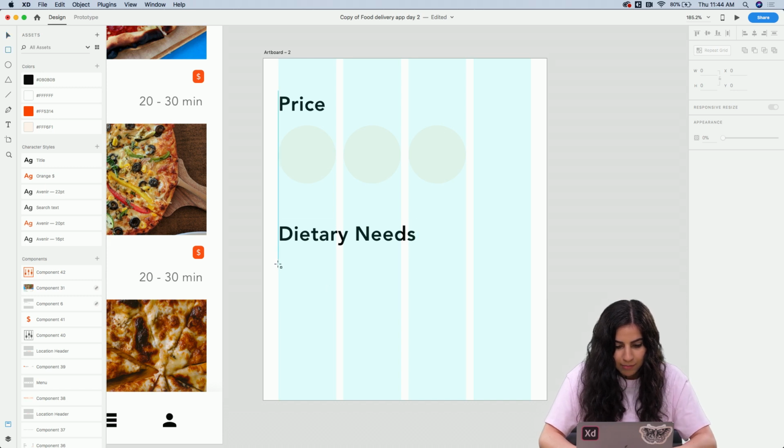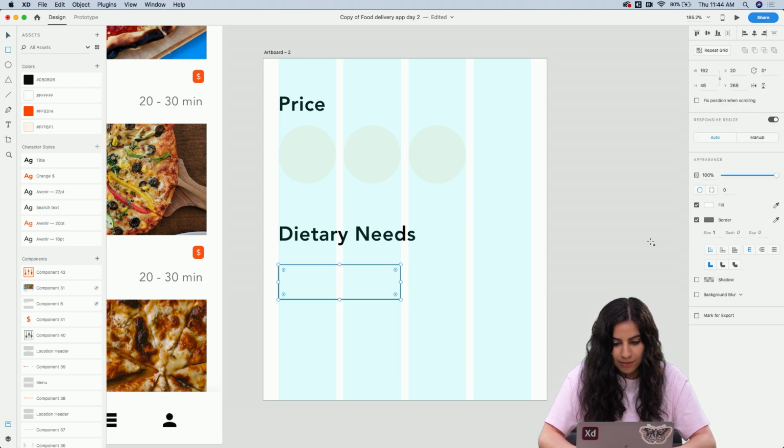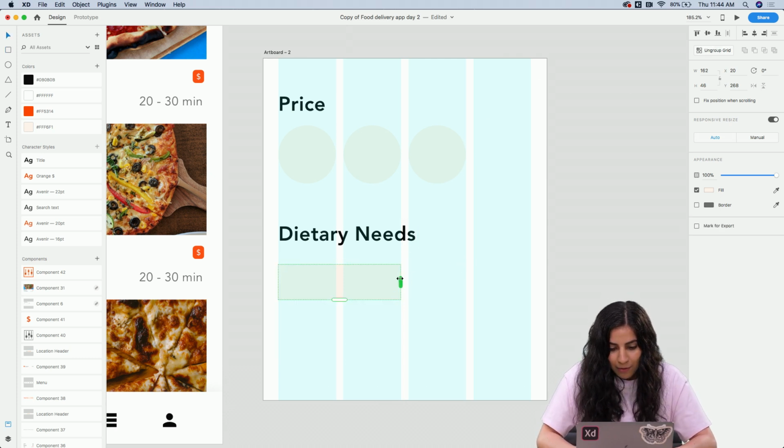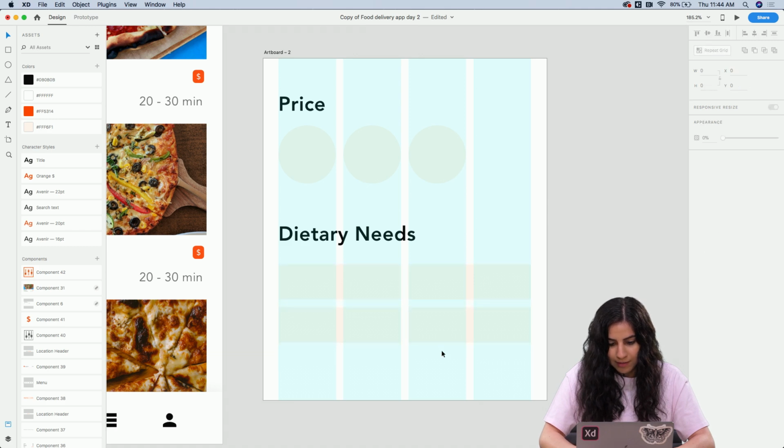And then for this, I'm gonna do some rectangles that will also be the same color as the circles up here. And taking off the border, and then I'm also gonna use repeat grid one more time because I love repeat grid and it's just so helpful. So I'm gonna drag it down as well because we're gonna have 4 options. And then I'm gonna ungroup this.